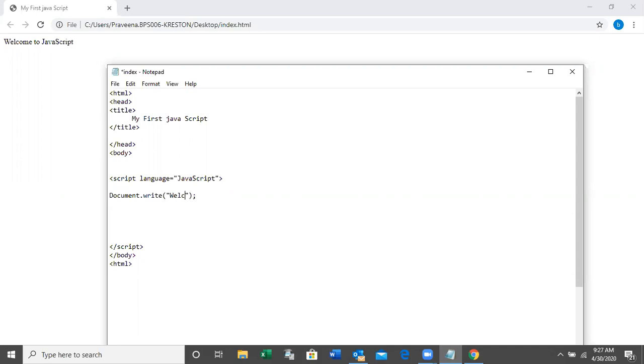Document.write. Say welcome to my JavaScript. So the text must be within the double inverted comma or the single inverted comma. And each and every statement, this is what we call statement, each and every statement ends with a semicolon. Right? Okay.